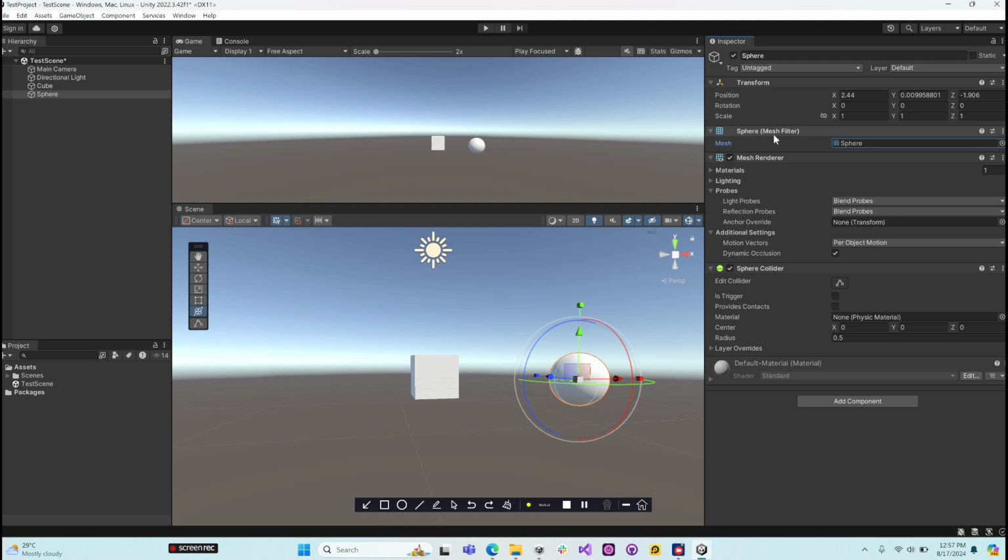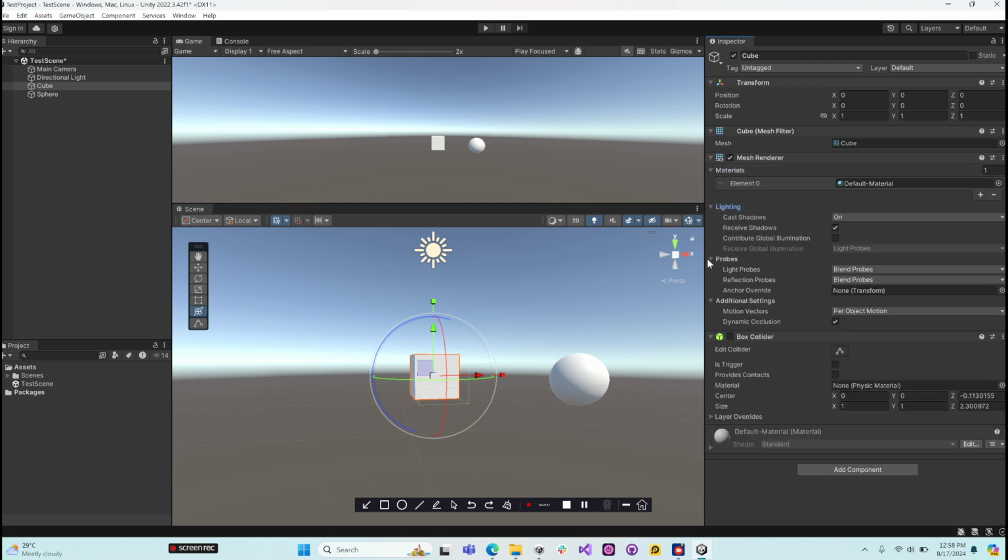Now, the mesh is by default added in all the shapes. And then there is another component which is also by default added, and that is the mesh renderer. Going back to the cube, let's see what is mesh renderer. As the name reflects, there will be a mesh of the object, and the renderer is going to render that mesh. While rendering that mesh, there will be some properties that are taken into account.